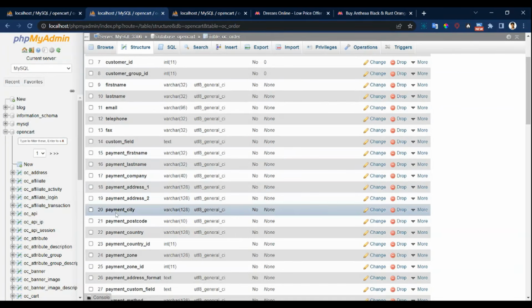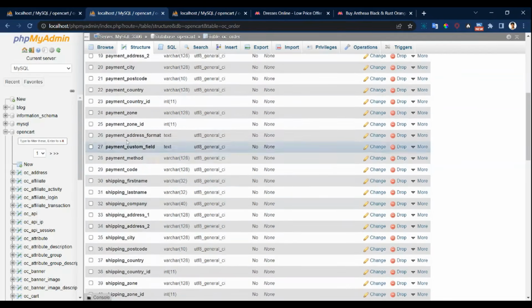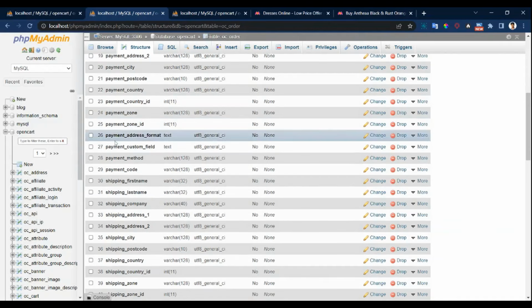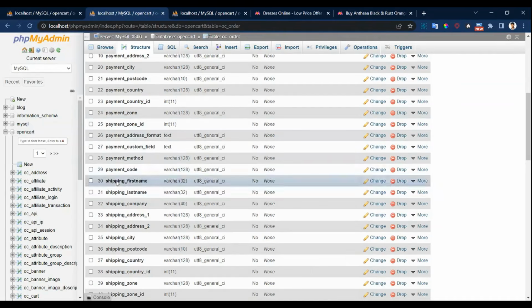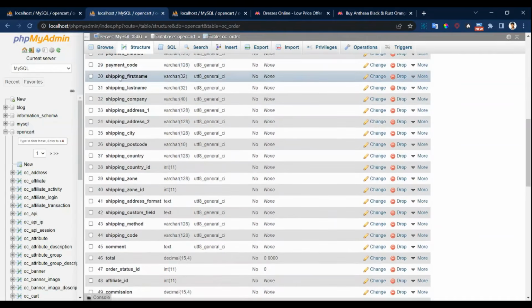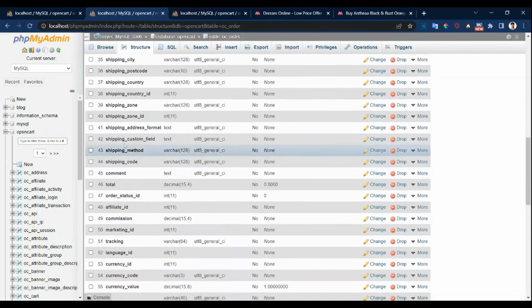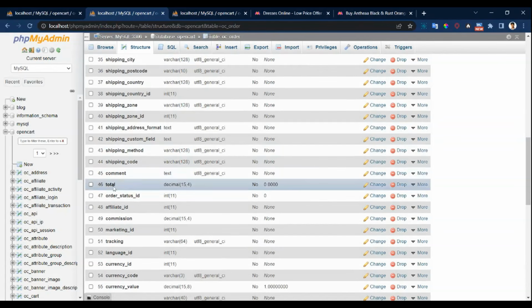Then we have payment first name. If you remember payment details, the websites generally ask you to share the billing details. So these are the payment details. Then we have payment zone ID. You can again go to payment zone and have a look into it. Then we have shipping. If you remember, the shipping details are asked from the customer. So these are the shipping details. Then we have shipping country ID, shipping zone ID. I believe you can definitely go ahead and reverse engineer it by going to the shipping zone table and looking into it. Then we have comment and total.